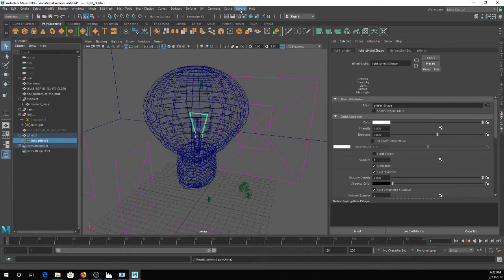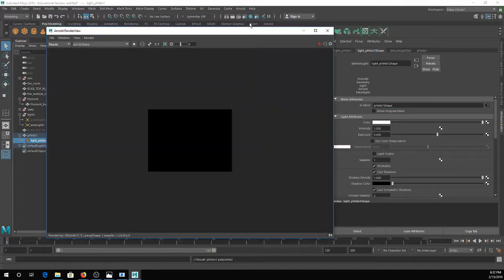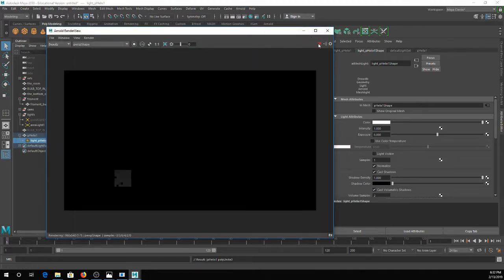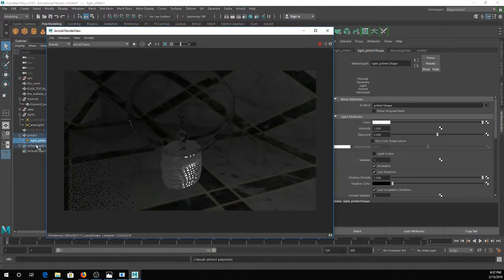Which, again, may or may not work. I fiddled with this much more in RenderMan than I have in Arnold, but you should be able to go through and twiddle some settings in here and then have that surface actually glow. Let's set this to intensity of like 100 or 1,000. That works too.